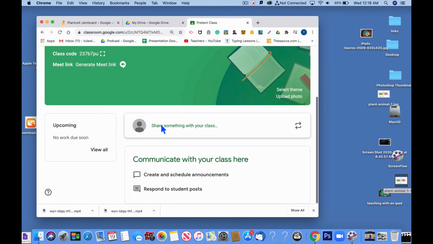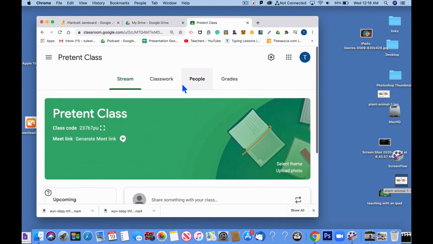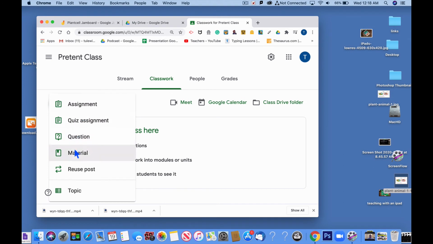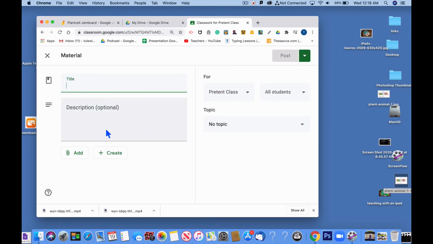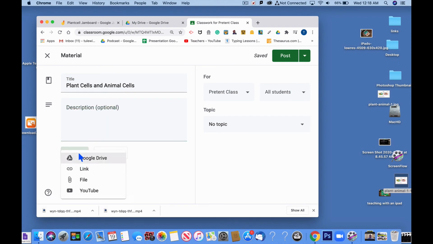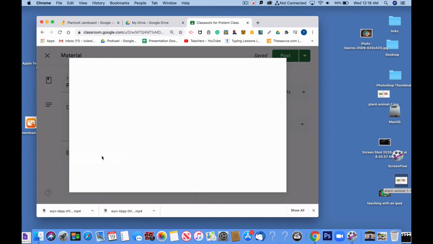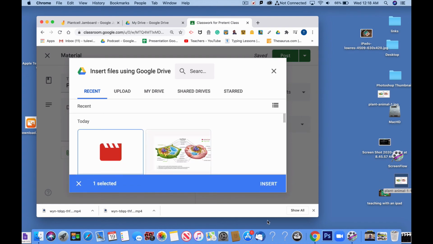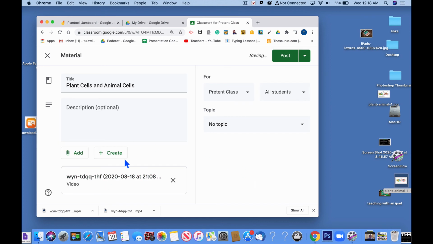Again, if I wanted to add something to my drive, I could go to classwork, create, a material, and I could just very fast add something, and I could add directly from my drive. So if I click on Google Drive, it's going to be the last thing I put in there. There it is. I click on it, I press insert. There's my screen recording inside.